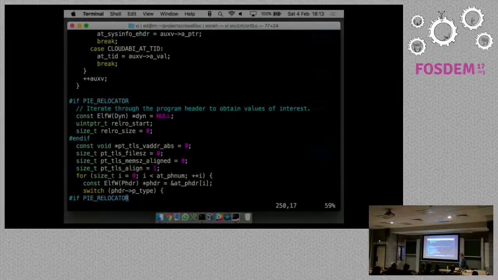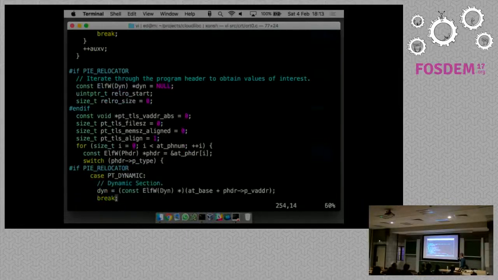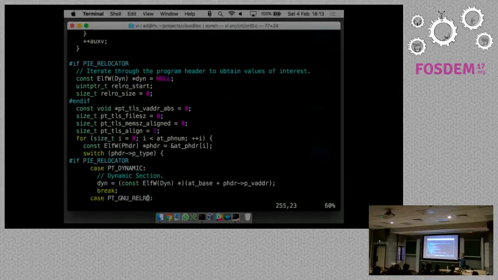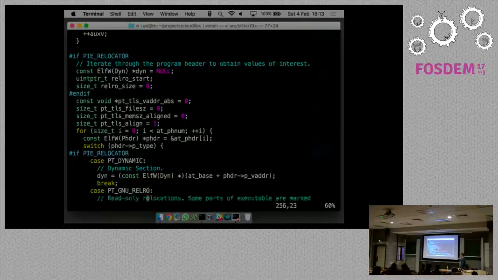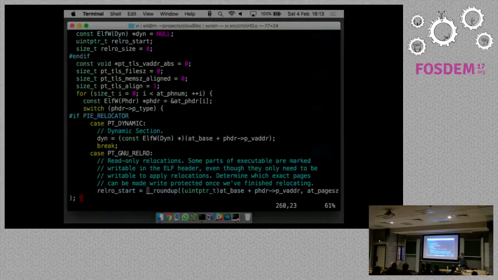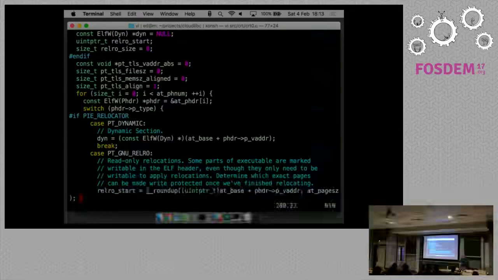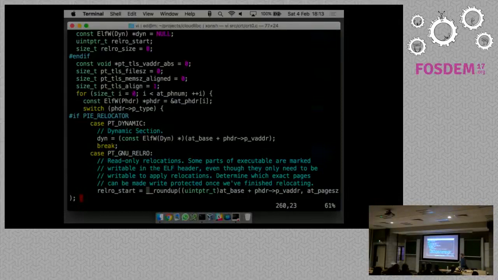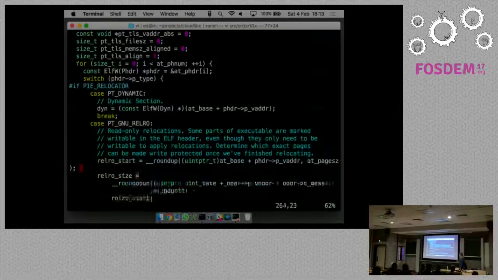This is the start of it, what we're seeing. We're keeping track of the so-called dynamic section, and in the dynamic section, that's also where the relocations are stored. We're also keeping track of this rel-row header, and this is really funny. Once you're done relocating, there are certain pieces of memory that needed to be writable to apply the relocations, but once you're done, you can make them read-only again. So we keep track of this information so we can make it read-only afterwards once we're done relocating.